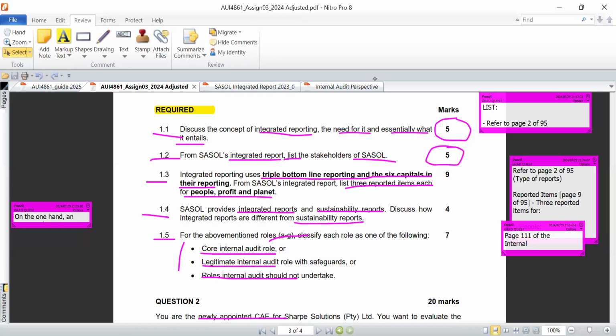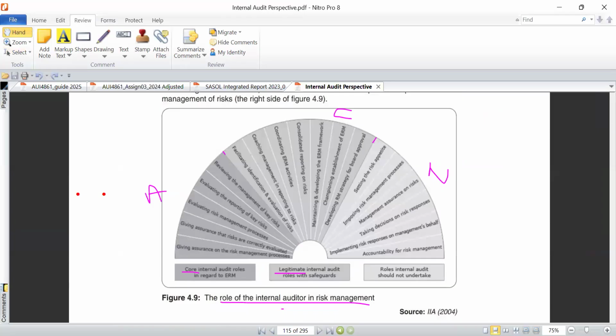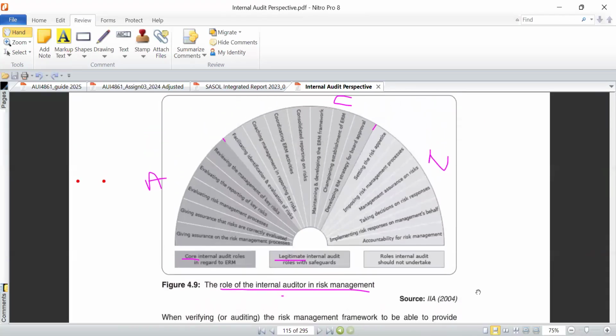All right. So in any case, if you look into this diagram, colleagues, on page 111 in the internal audit perspective textbook, the blue textbook, which is one of your prescribed textbooks for this module, figure 4.9 deals with the role of the internal auditor and risk management. There are what they call core internal audit roles in regards to ERM, then legitimate internal audit roles with safeguards, and then roles the internal audit should not undertake.